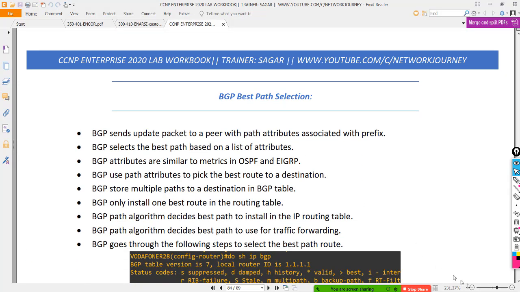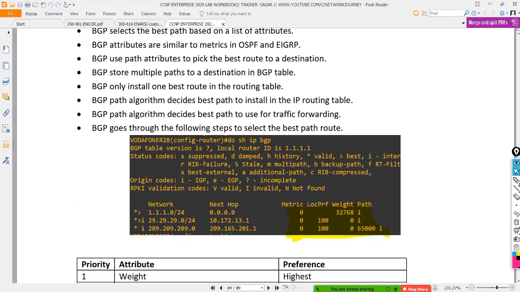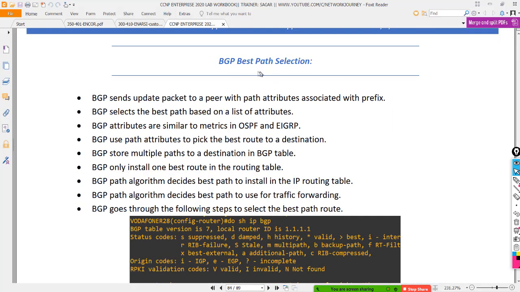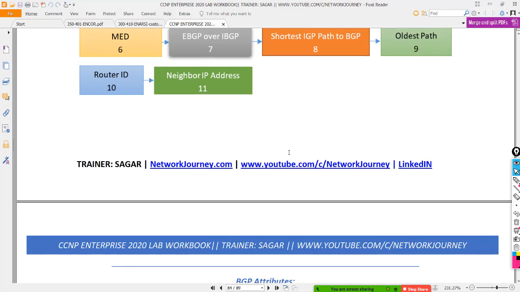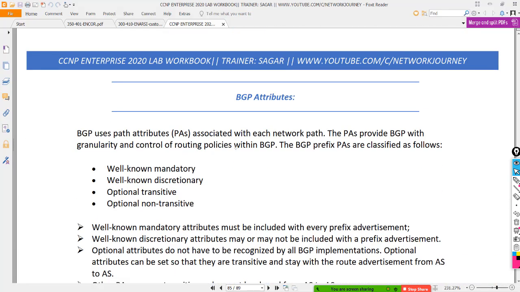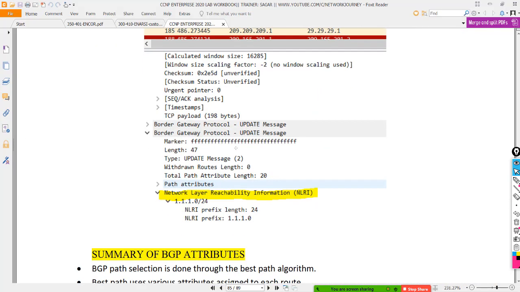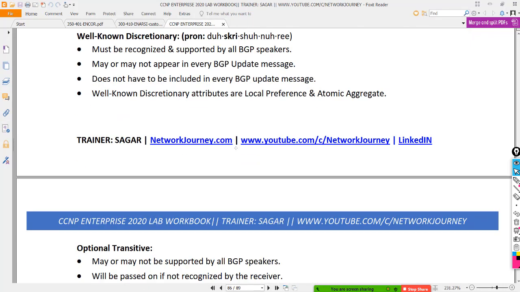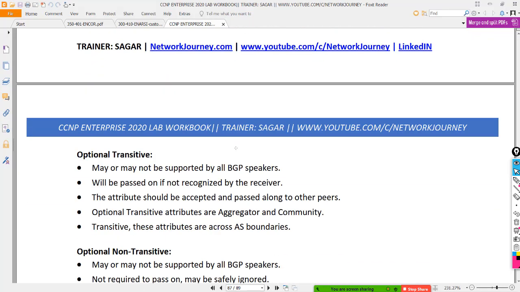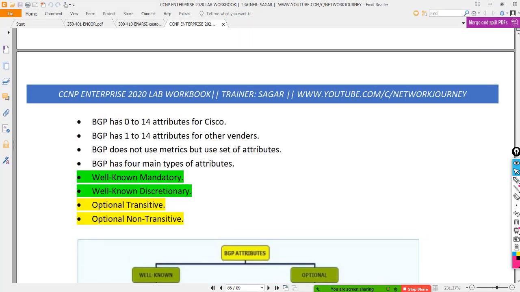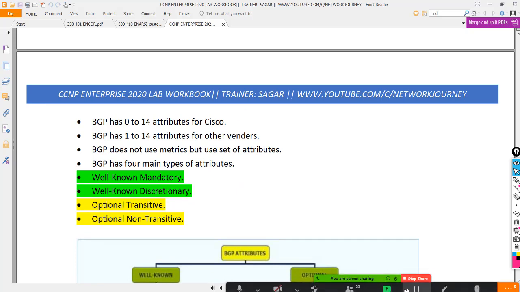Do we have time? It's already 12. Fine, so let's start from the next class with the best path selection. They are all about the attributes, and I don't want to make it boring with such an important topic. So we can discuss this in the next class. If you have any doubt, please let me know.